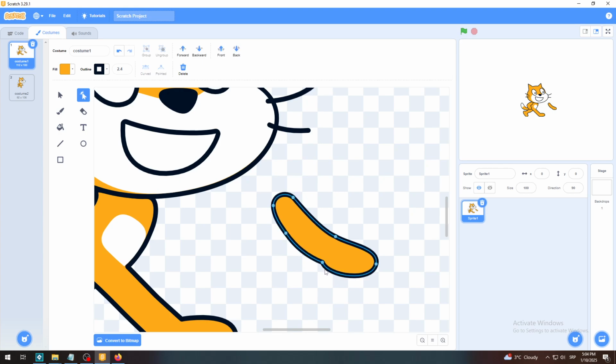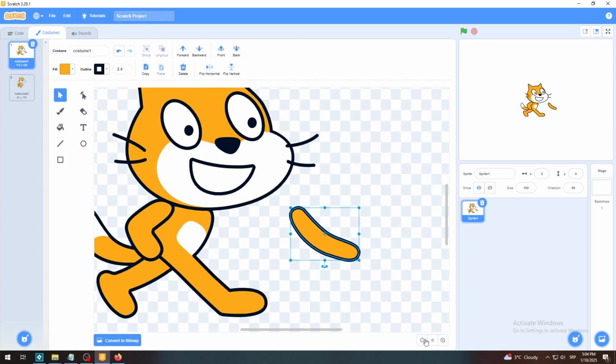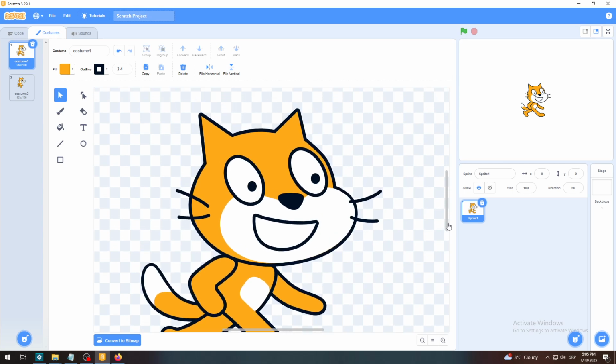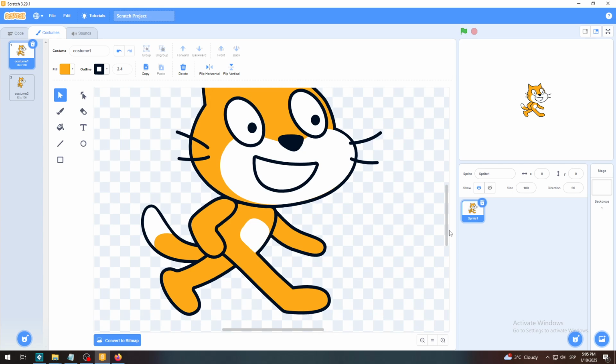Maybe we will make it, yeah, something like this. Oh, it doesn't look bad. Yeah, this could work, I guess. Let me zoom out. Yeah, like a straight arm. Yeah, this looks much better now. As you can see, we have created a completely different arm look here.